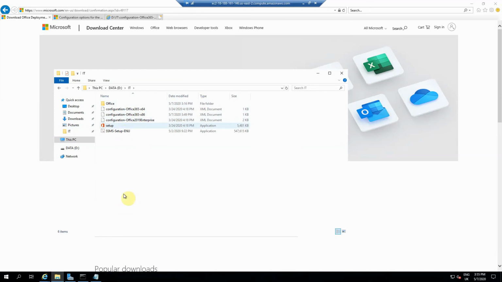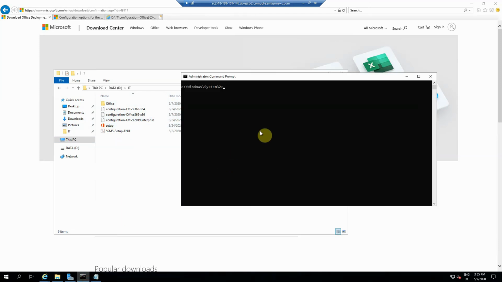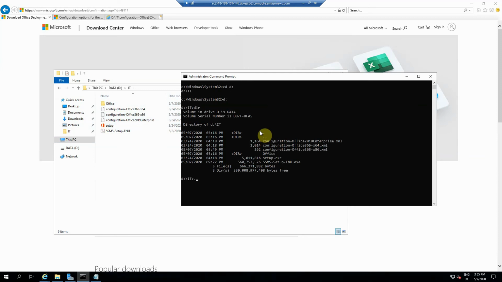So once you've done that, you're going to want to open up Command Prompt and navigate to that folder. So CD D. Yeah, and then we want to run the setup.exe /download, and then just the configuration.xml.